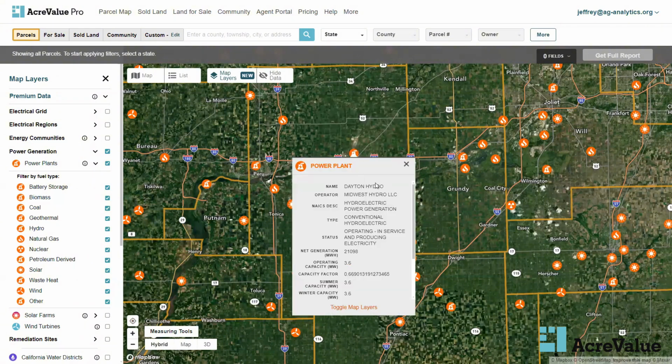Here's an operating power plant. This looks like a hydroelectric power generation plant. It is operating, it's in service, producing electricity. And so for these types of power plants, we can see exactly how much electricity is being generated as well.